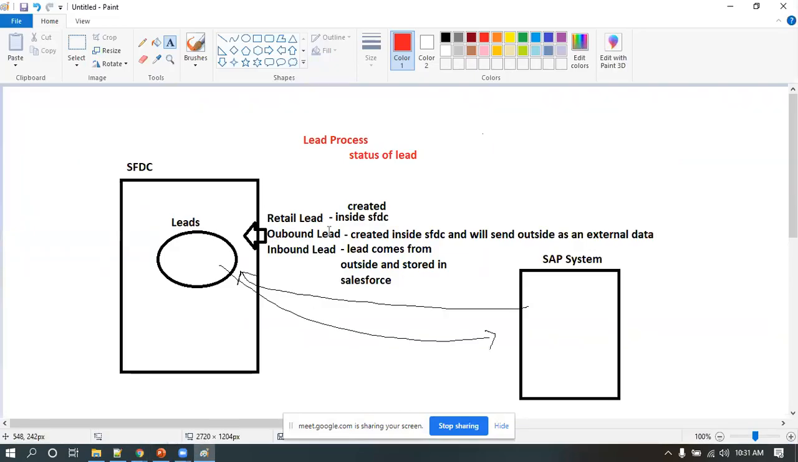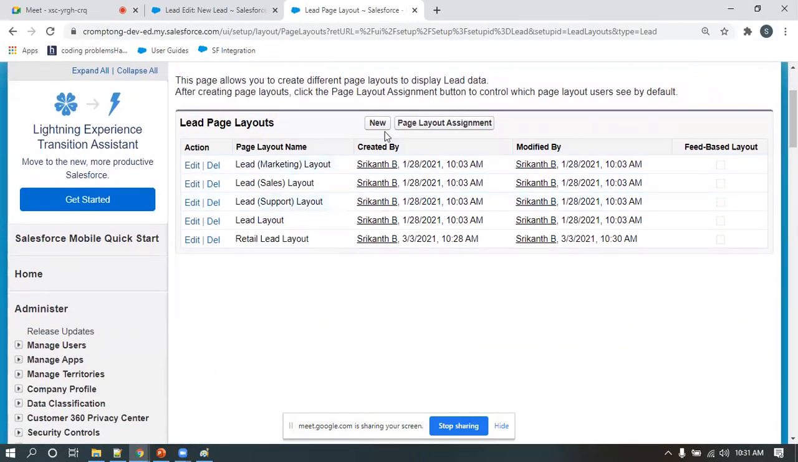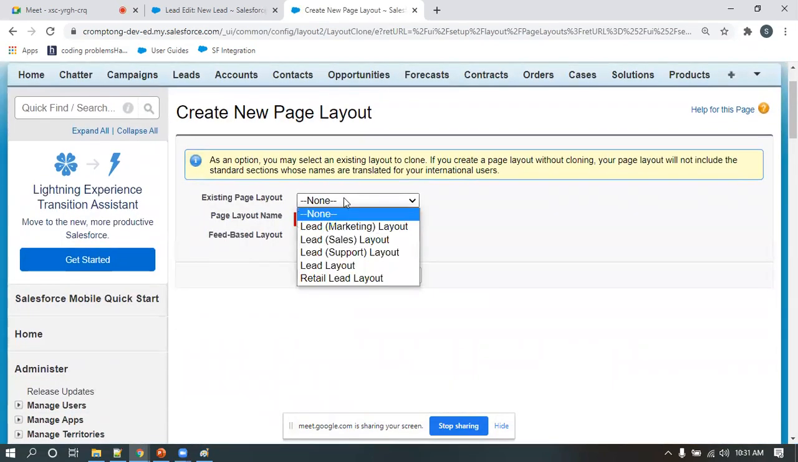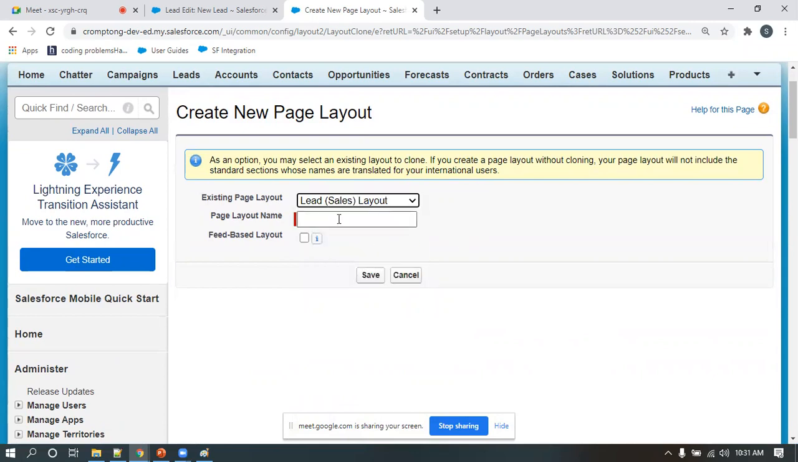Similarly, I have to create an outbound layout and an inbound layout. So let's go and create. Click on New. I'm cloning the existing one. Let me clone this sales layout and I'll make it the outbound lead layout. This one I'm selecting as feed based. I will show you the variation, what exactly feed based is and this one. Click on Save.